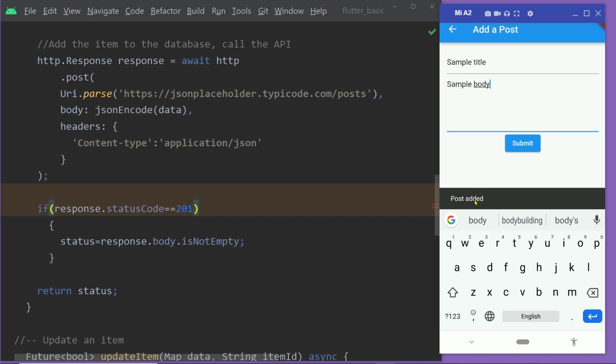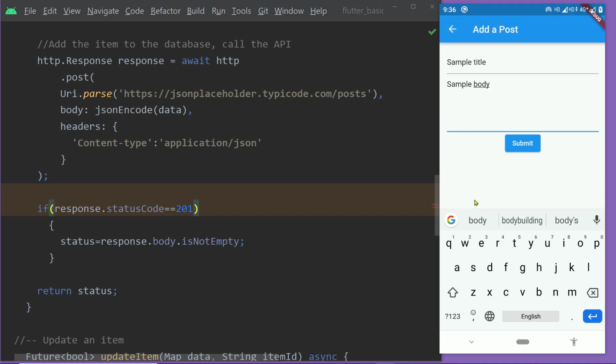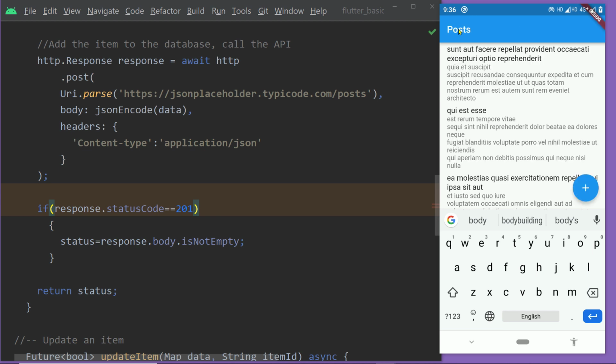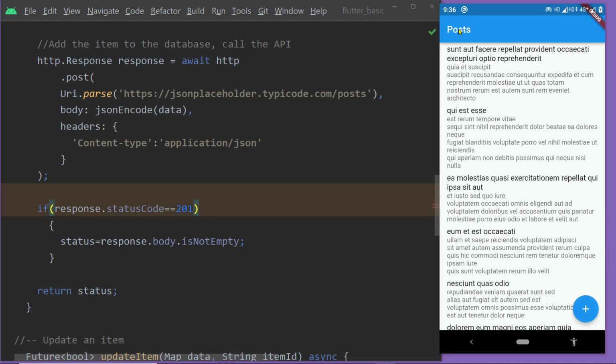And here we have got the success message. So with this, we have learned how to make the HTTP request to a REST API from a Flutter app.